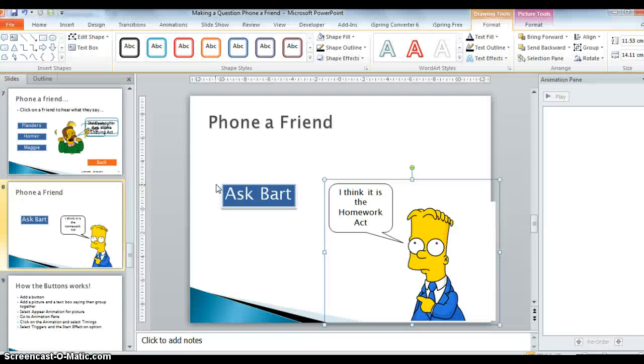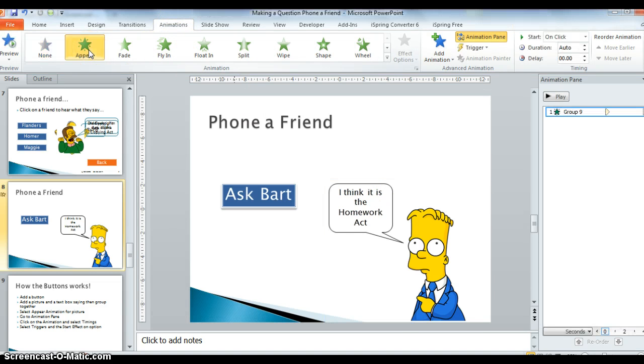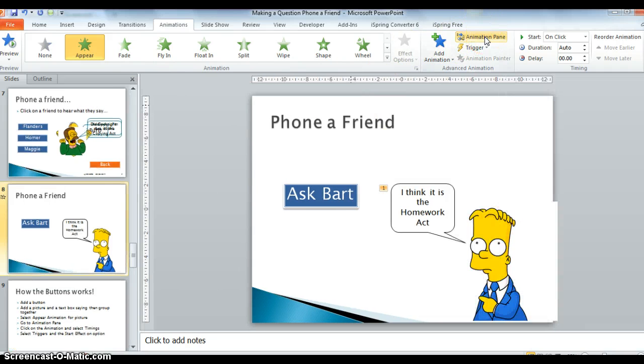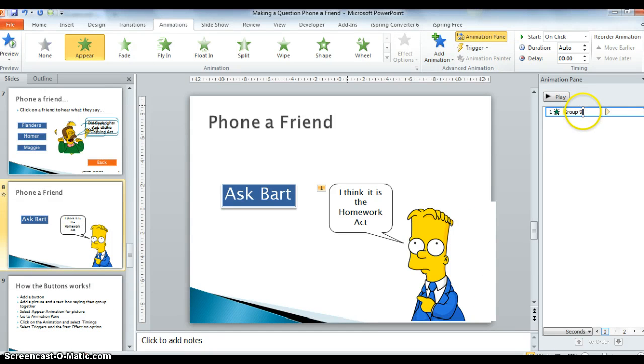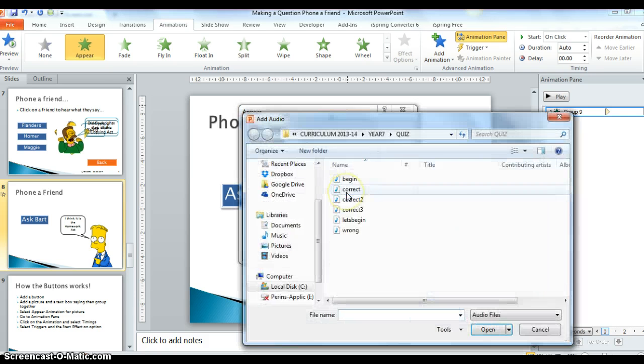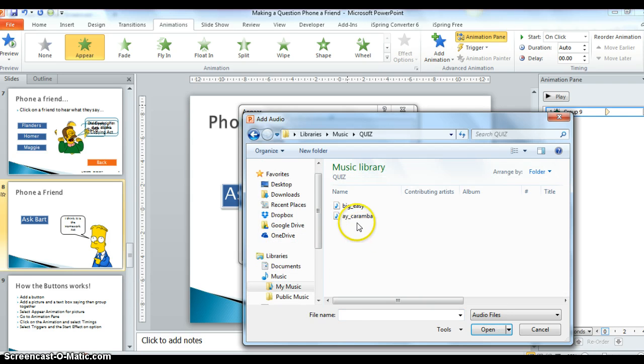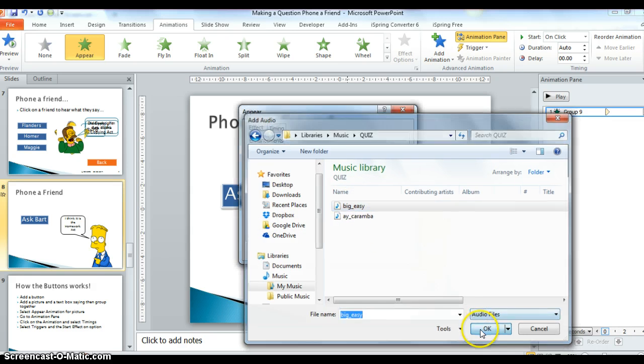So let's press escape. So now to animate Bart, he's already highlighted, so I'm going to click on animations, and I'm going to have him appear. Now I need to make sure the animation pane is selected. Click on that, and what I'm going to do is double click on it, and I'm going to add in a Bart sound, which I've also saved. Let me just scroll down to go to other sound, and I'm going to go to music and quiz, and there we go. Click OK.